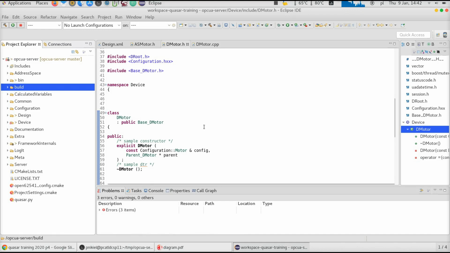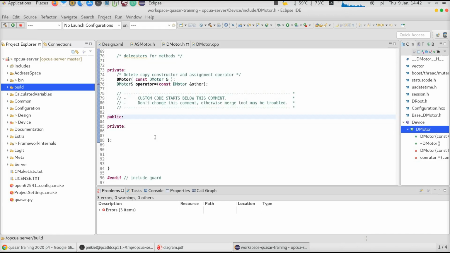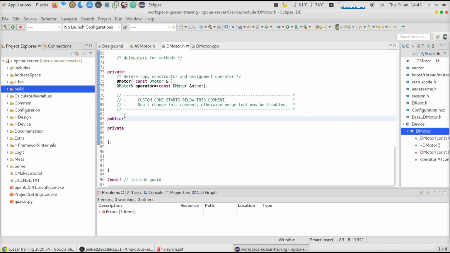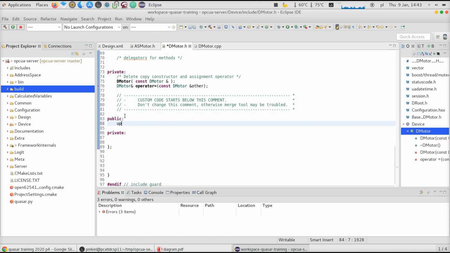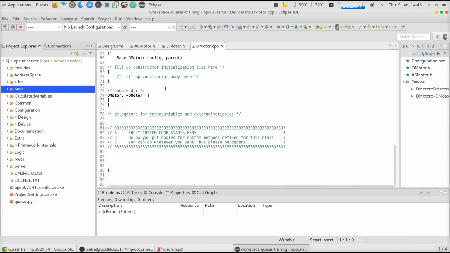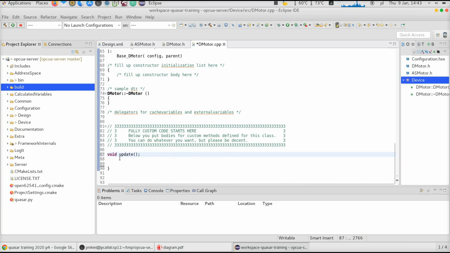Okay, so let's recap here. Now we have our device logic class, and we said that this is where we put our custom code, which will push new information about the motor class to the address space. How do we do that? The recommended way is to add a method called update. Whenever this method is called, it will perform information exchange between the address space and whatever is your source or sink of information regarding a given motor. So now I'll add the body of this method.